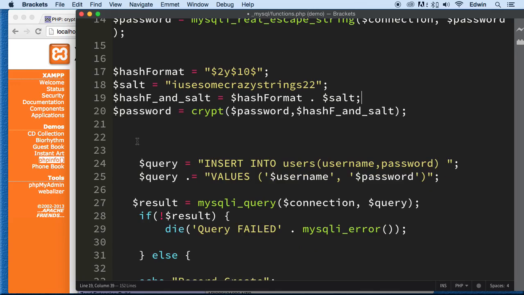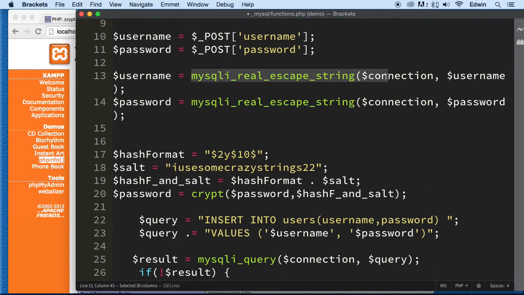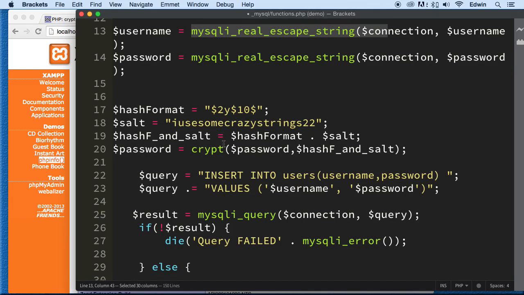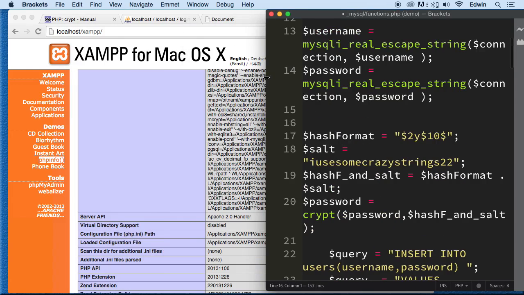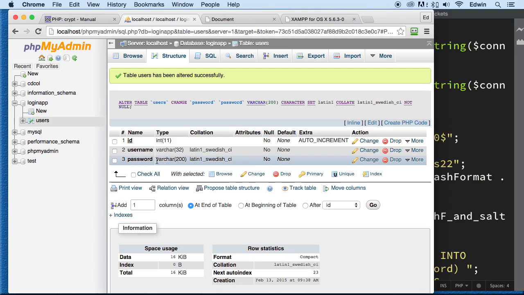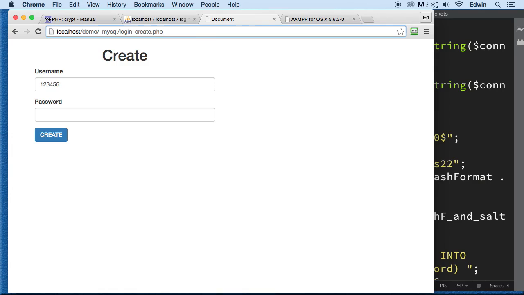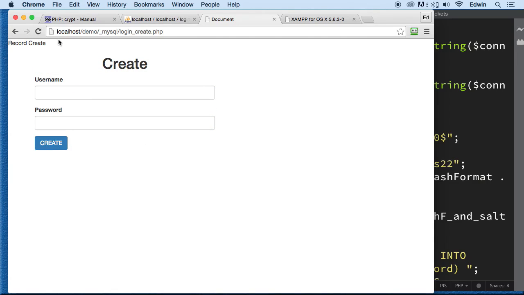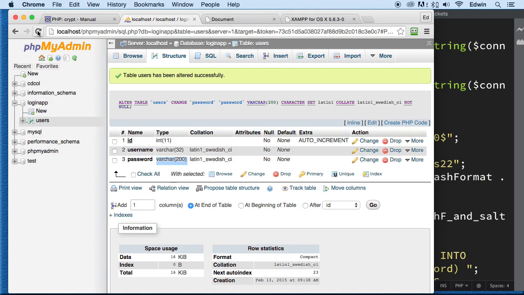All right, we don't need to do anything else. We are escaping the SQL, and then we are encrypting that password that comes from there, and later putting it in here. So that's gonna work really good. Now I think we're good to go. Let's go to our create. We make sure that we are good here in the database with 200 characters here. Let's just refresh this a little bit. All right, and let's type in my username, Edwin Diaz, and I'm just gonna type 1, 2, and 3. Create. Record created. Let's go and look in the database and see what happened.